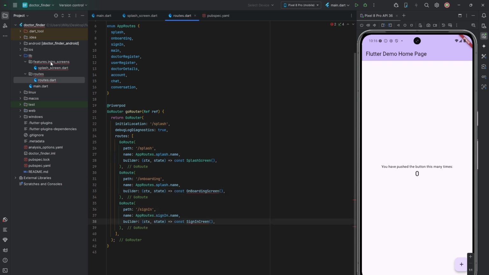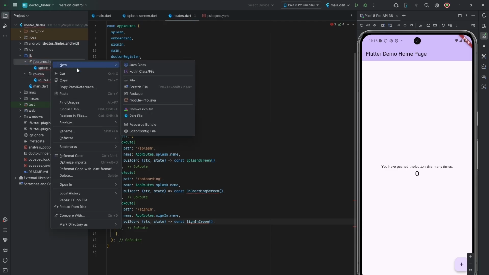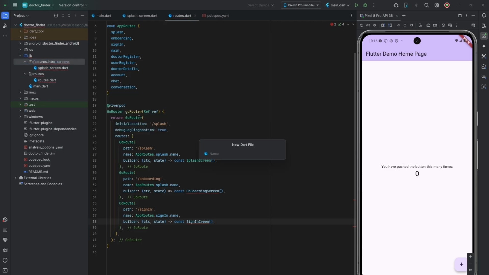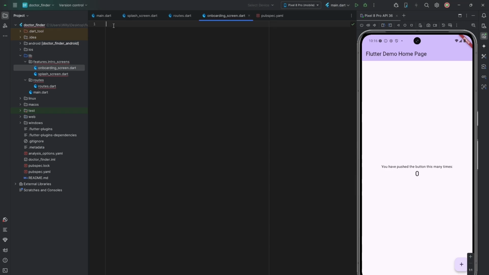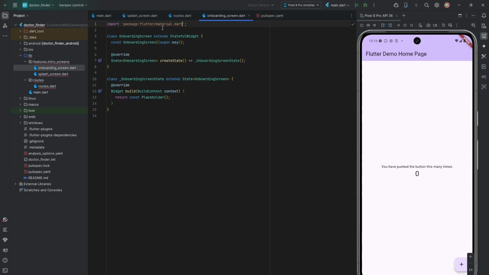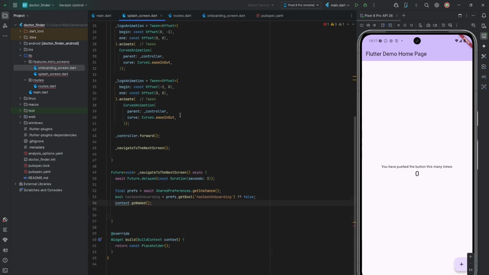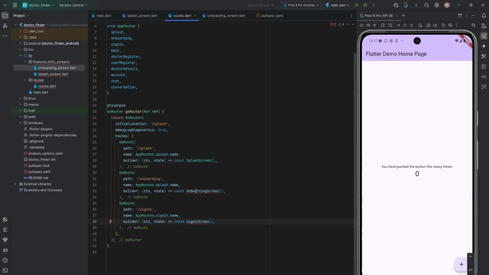So inside this intro screens, I'm going to create a new file, which I'm going to call onboarding. The onboarding screen is going to be a stateful widget, import material dart. And after moving to the splash screen, we are going to go to the onboarding screen. So let me import it here.